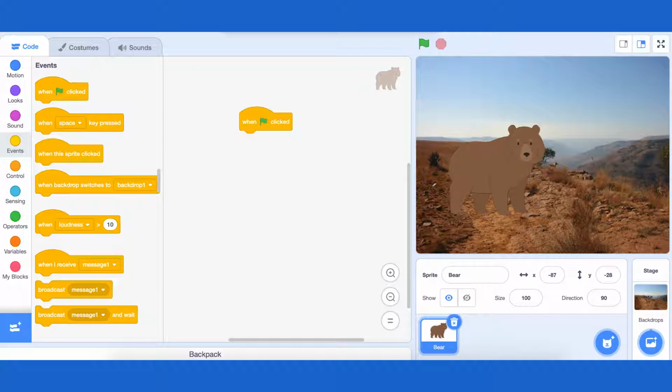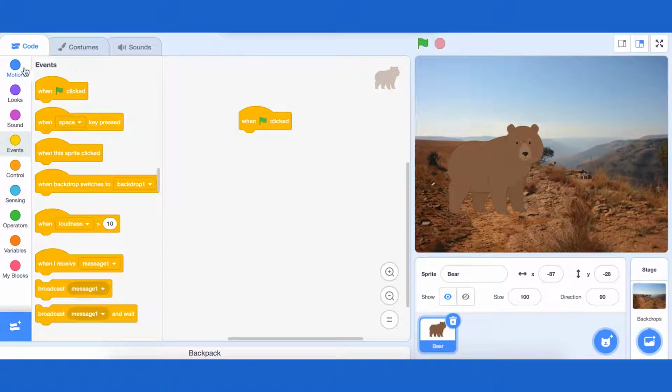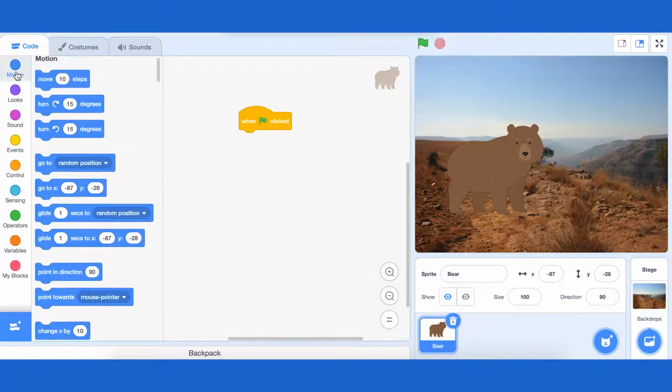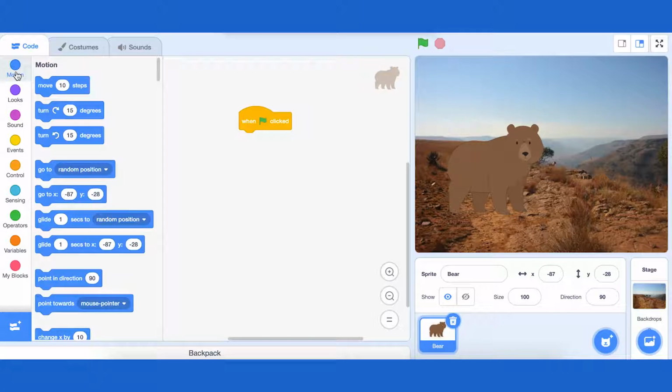Now that we have our event block in place, what do we want our sprite to do when the green flag is clicked? Let's try and make our sprite move. We can do this by finding and dragging a motion block to our program. To find a motion block, go to the block palette and click the button labeled Motion. Click on the blue button labeled Motion. This shows us all the motion blocks we can choose from.